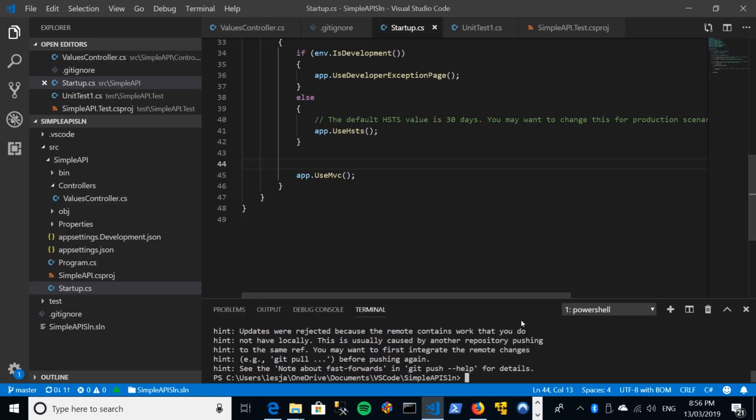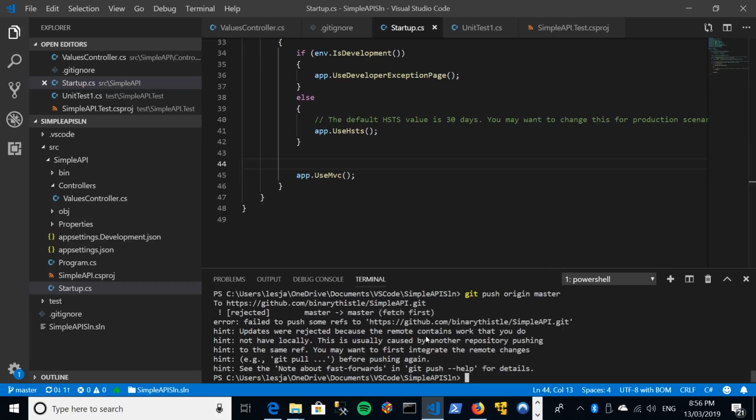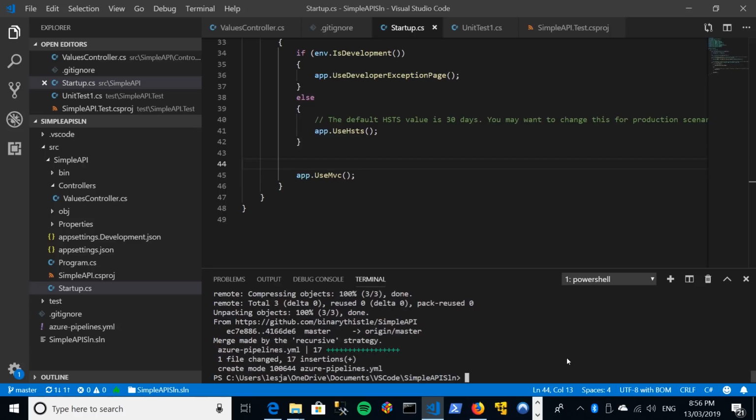Now, there's a bit of an issue. It failed. The reason it failed, if you actually read what it says here, it says the updates were rejected because the remote repository contains work that you do not have locally. Remember what that was? Yes, it's the Azure Pipelines YAML file. So what we simply do is git pull to merge the changes from the GitHub repository down to our local repository, and it merges and checks to see what changed in both places, so we have a consistent copy.